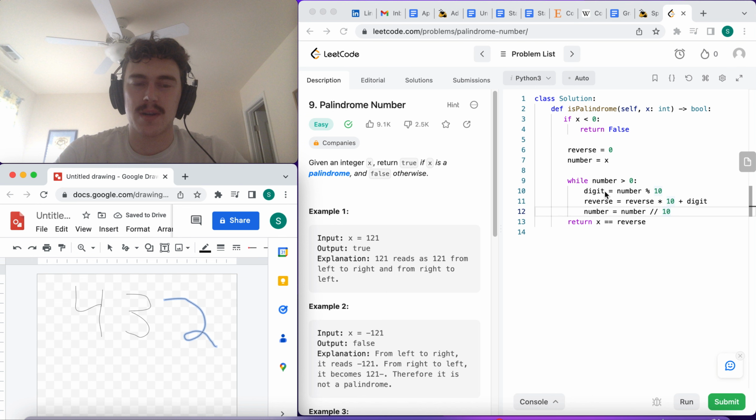So first, what we're going to do is set the digit to the number modulus 10. Remember, we set number to x, so number is 432. 432 divided by 10 is 43.2, but really that's modulus divide, it's 430 with a remainder of 2. So that's what the digit is going to be set to: 2.